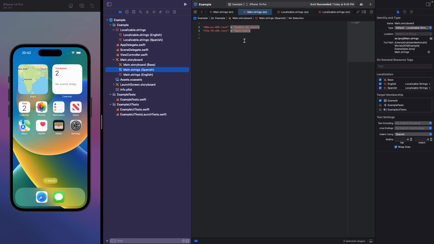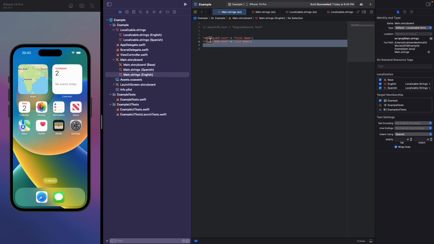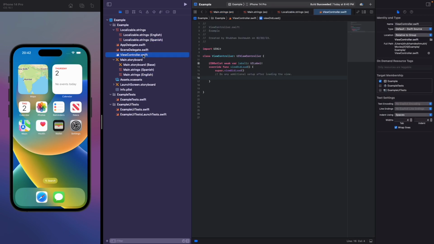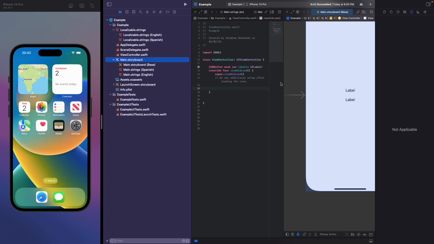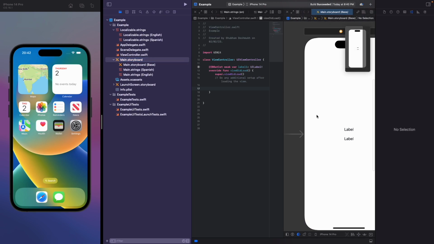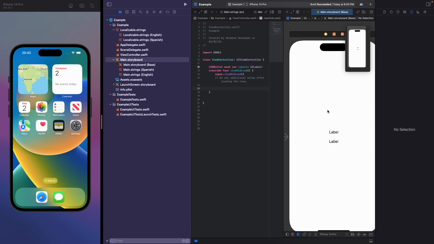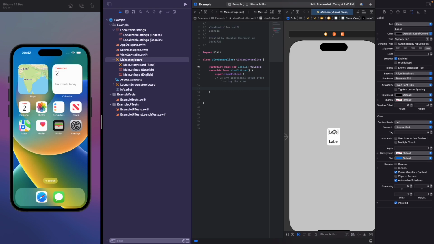Now I will just remove the text from here, and let's go to the view controller. In here I would need to create the outlet of both the labels. Why? Because we will be taking the input from the user for selecting the language, and upon that we will be running some code. So let's quickly create first, and then I'll show you. Label 1.